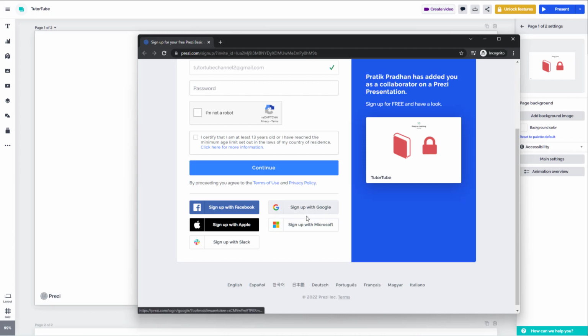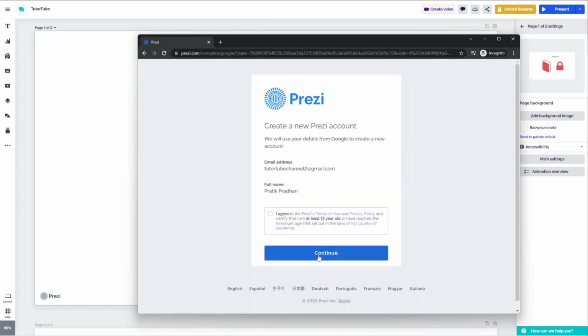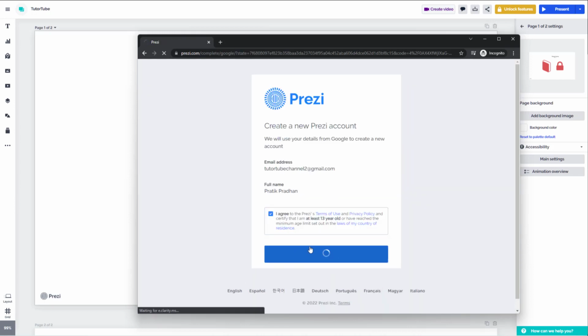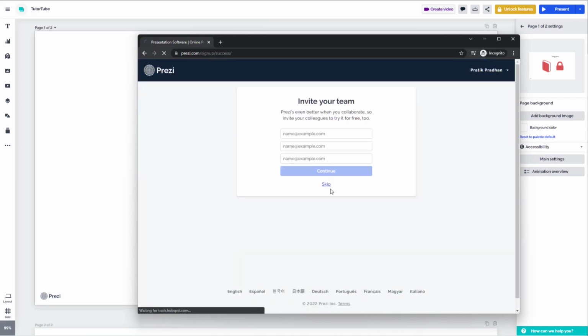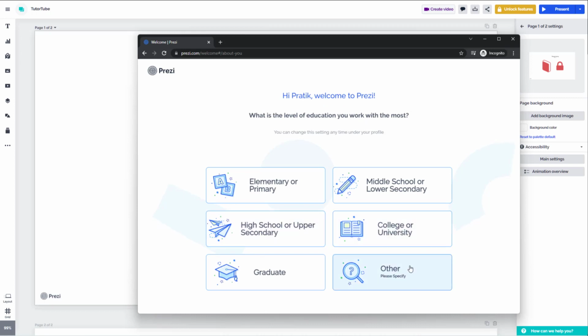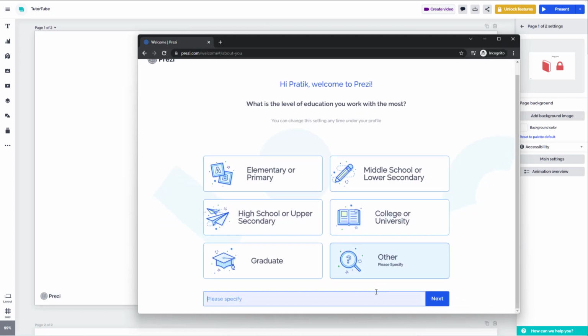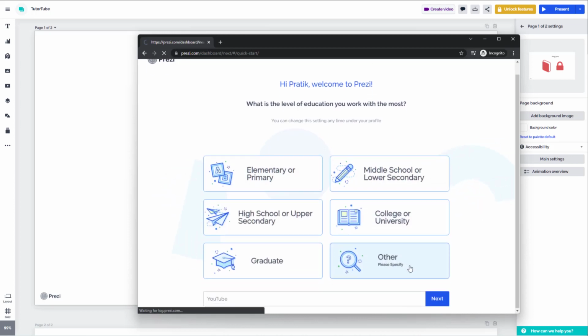I'm just going to click on sign up right here, because with my second account, I haven't signed up for an account. So I'm just going to sign up with this Google account right here. Once that is done, they will be able to access the file. I'm just going to go to the basic plan right here and skip all these steps, just like this. I'm an educator. I'm just going to say others, and I'm going to say YouTube right here. Let me press next and get done with this.